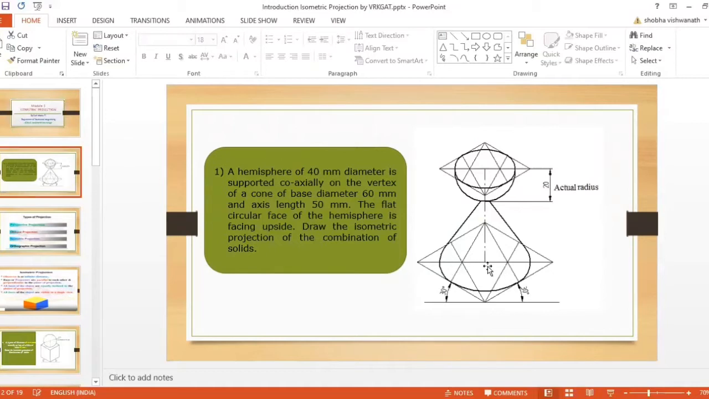Here you have two solids in combination. One is a cone with a circular base of diameter 60. Above the cone you are going to place a hemisphere, with its flat circular face facing upside. The diameter of the hemisphere will be 40, the diameter of the cone will be 60, and the height of the cone will be 50 mm. This is the isometric projection of these two combinations. How to draw this using an isometric sketch sheet?